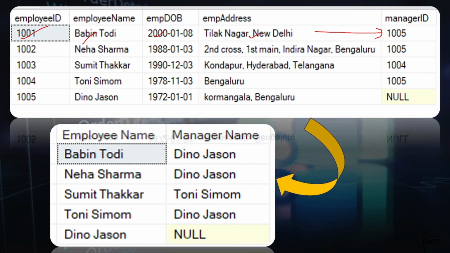Babin Toddy reports to Dino. Neha Sharma reports to Dino. Sumit Thakkar reports to Tony Simon. You see that Sumit Thakkar reports to 1004, which is Tony Simon. So you have seen that a single table has been used to extract data, and the technique that we have used is a self-join here.